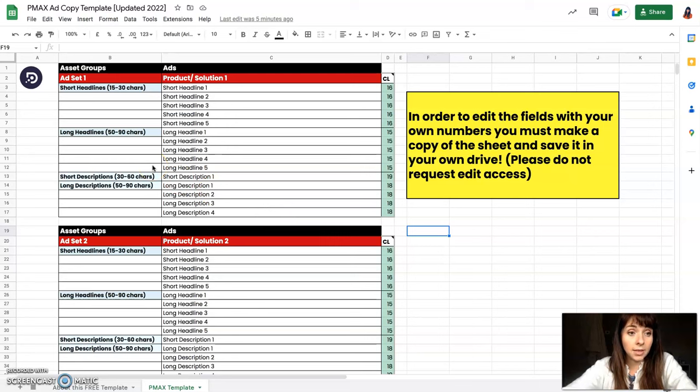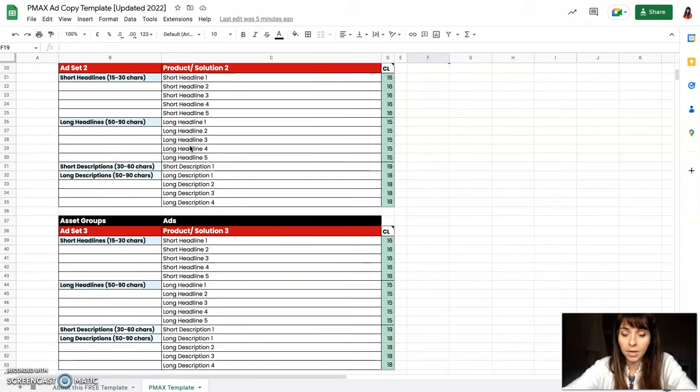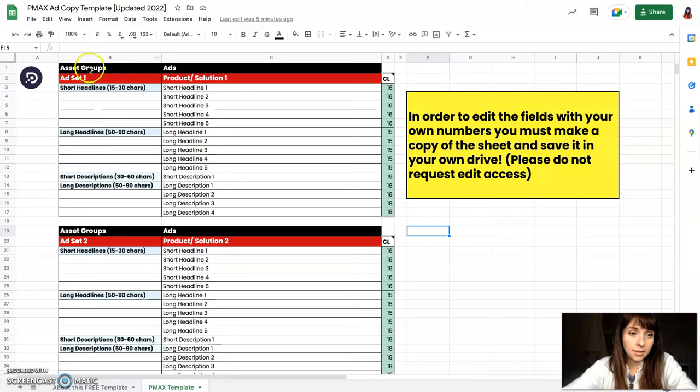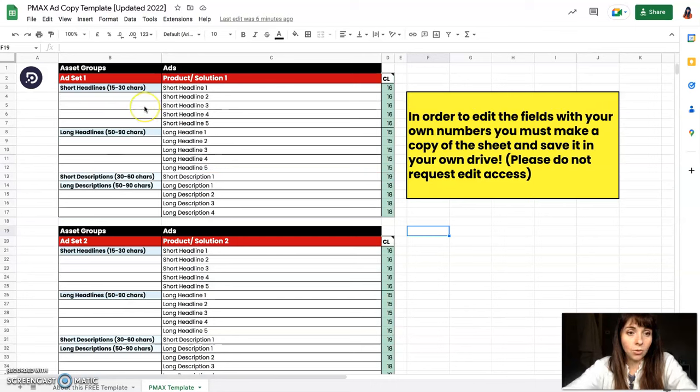As you can see, we have created different ad groups. This is one PMax campaign, and these are different ad groups. Each ad group contains short headlines, long headlines, and descriptions as well. When you type in your text, the character length will change here in this column.